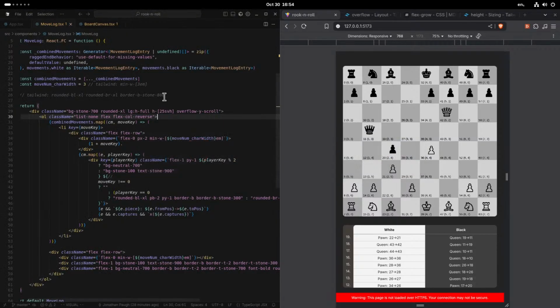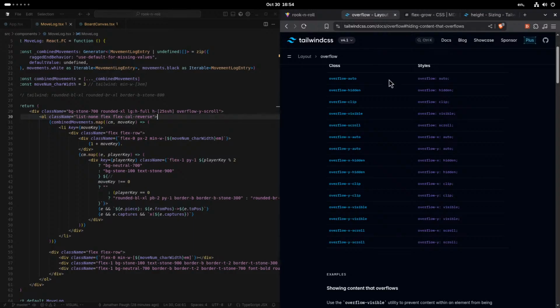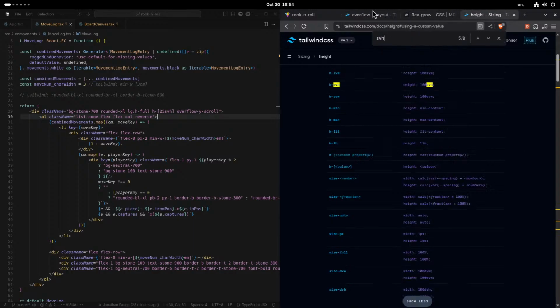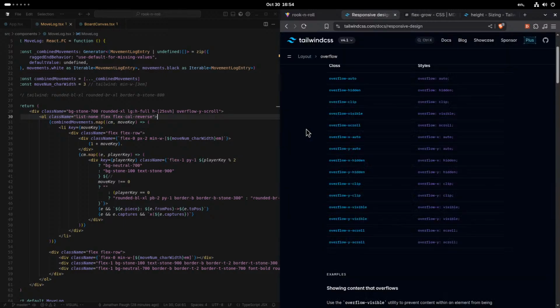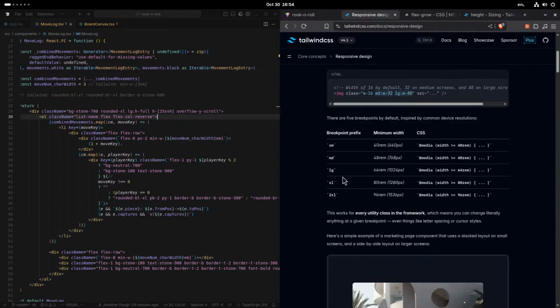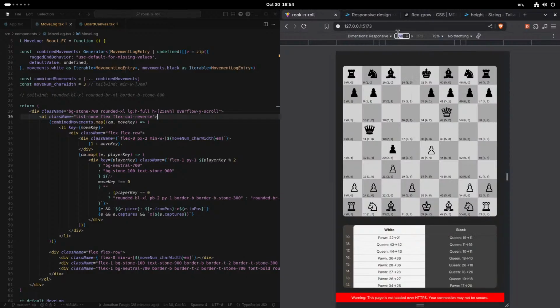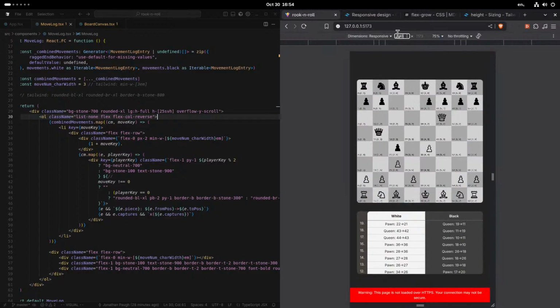Now let's go for the next breakpoint. We're going to mess with height again, I suspect. Responsive design. Here we go. The next breakpoint after MD is 640. Okay. And my most recent phone was smaller than that. Let's see what it was.